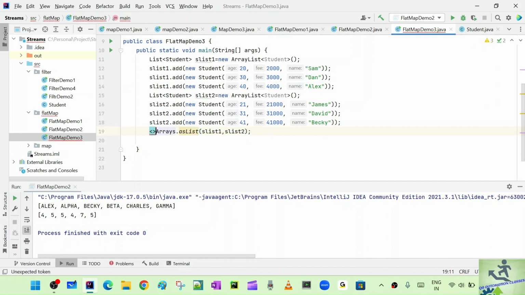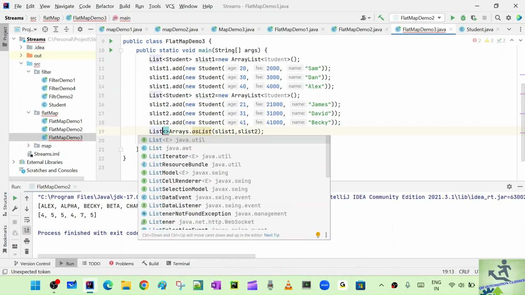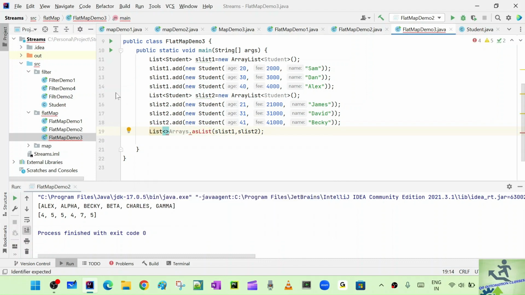So how to store it? I'll say, sorry, list of... okay, so now again you can say list of the student. Now give some name, all students equals to, this is the complex collection we have created, collection of the collection, right?